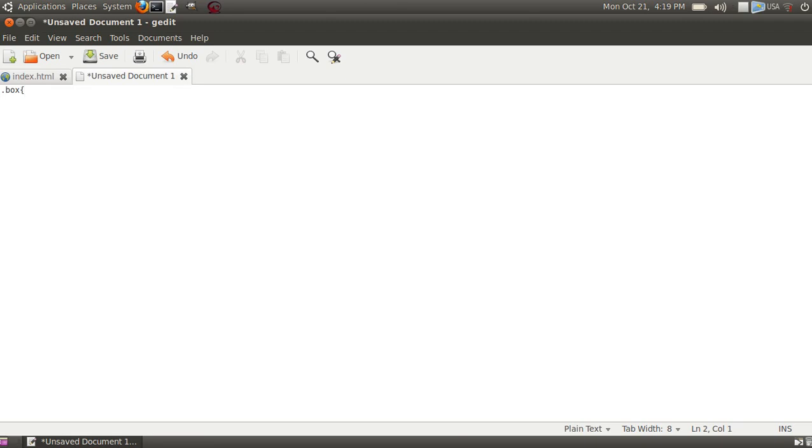And then you have to put the height, 250 pixel may be fine, and then put the semicolon on the end, then type in the width of your box, that may be 100, yeah, maybe 150 pixel, then put the semicolon at the end.